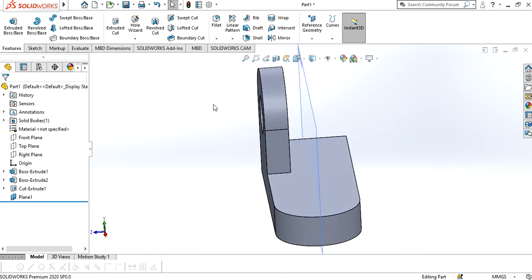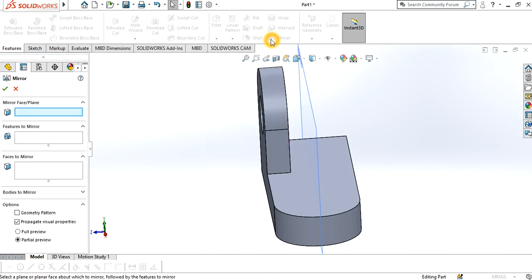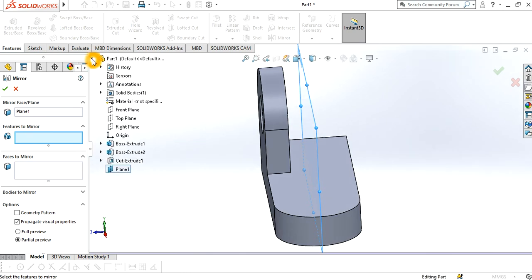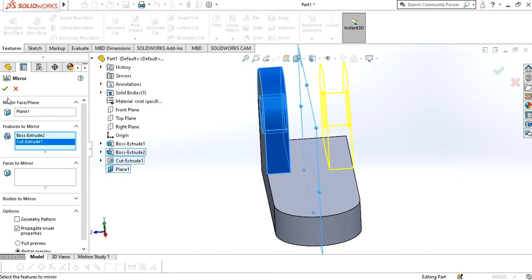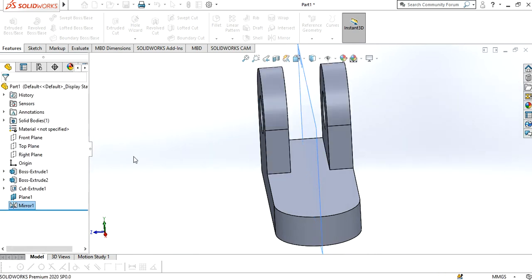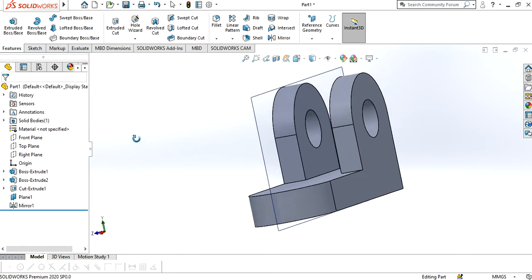Okay. Now select mirror command. Okay. Now mirror face plane. We will select this plane. Okay. Now features to mirror. Click on this arrow here. Okay. Now we will select this extruded boss 2 plus cut extruded. Okay. See, it's done here.